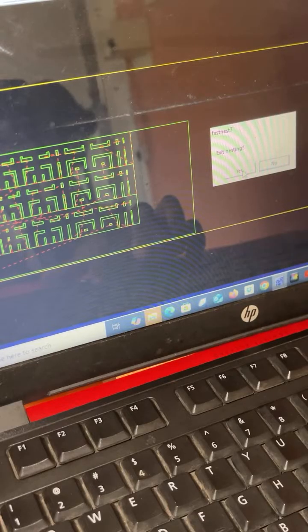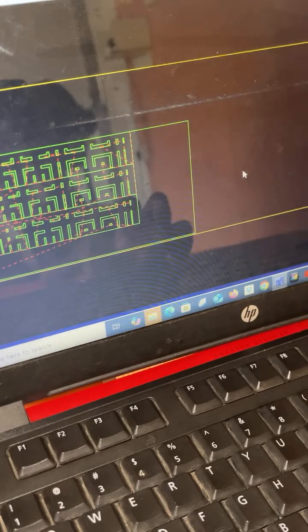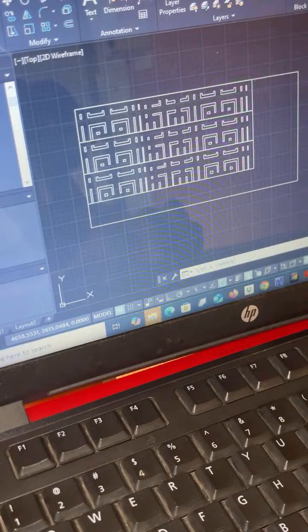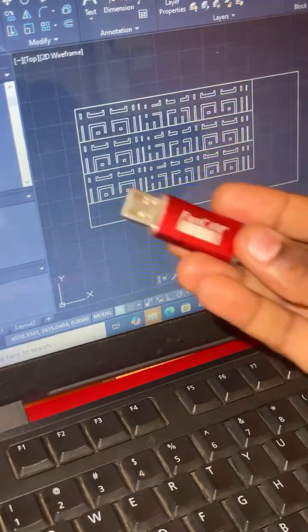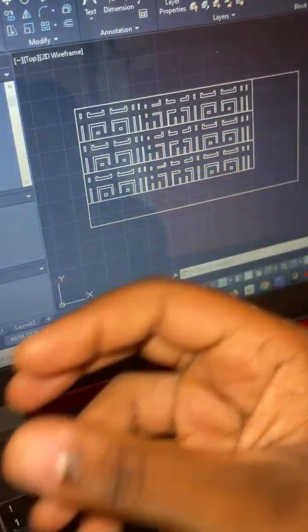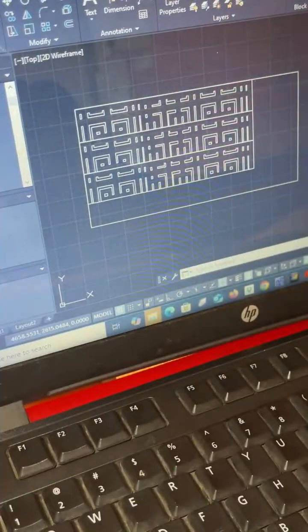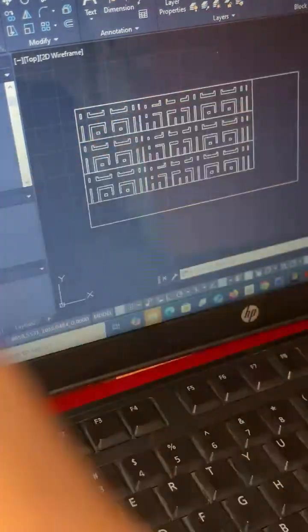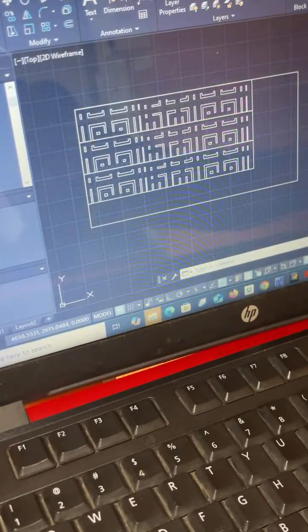Okay, so I'm going to exit this and show. So this is now the AutoCAD. So I'm done with this now. I'm done with the FastCAM, and I can put that away, and I can now do some of the AutoCAD work.